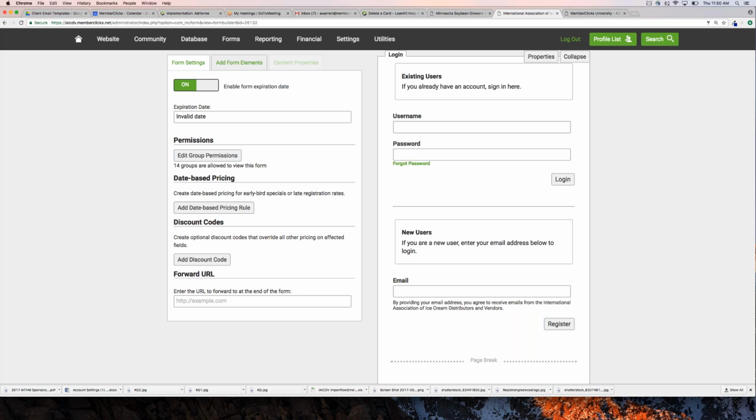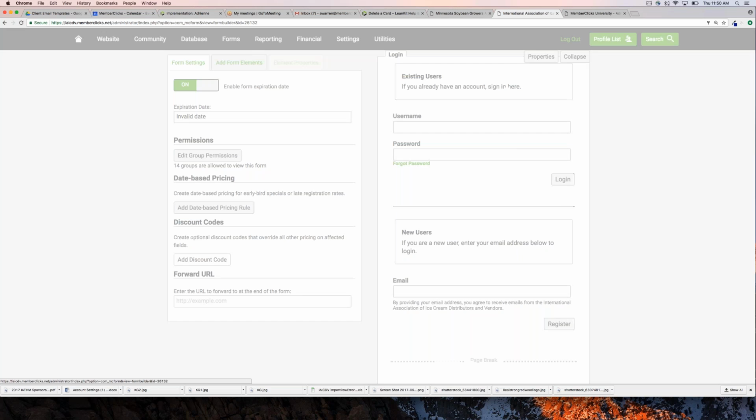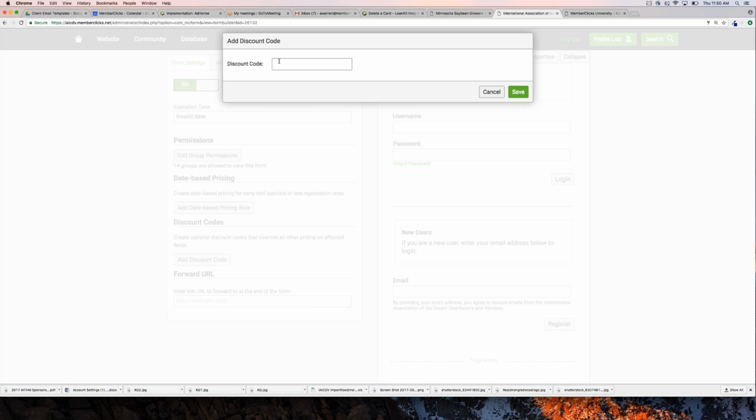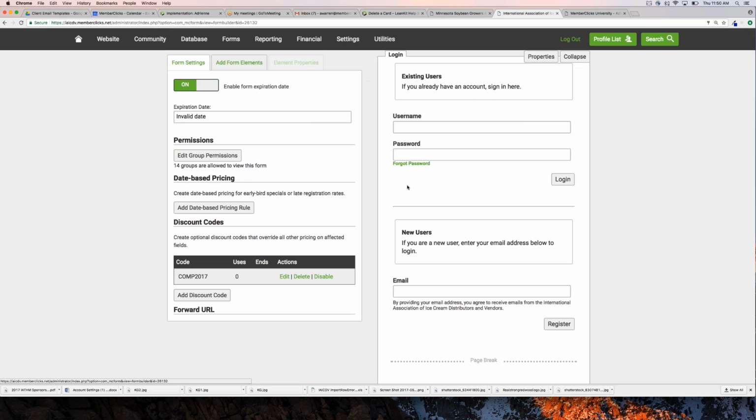And those are really easy to add. You would literally just add the discount code. You'd put in what you want the code to be. So if you want it to be comp 2017, that means that when your member gets to the end of this form and they're going to pay, if they put in comp 2017, there's going to be some type of discount provided. Now, we don't have any money fields on this form yet.